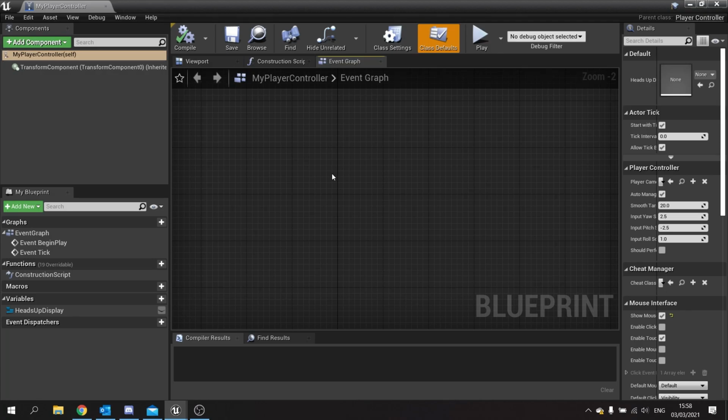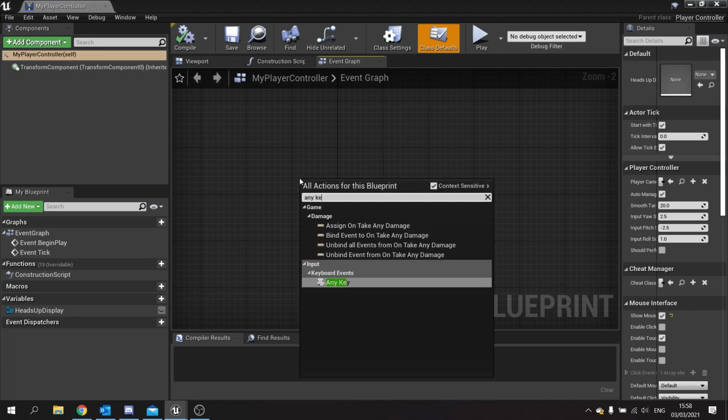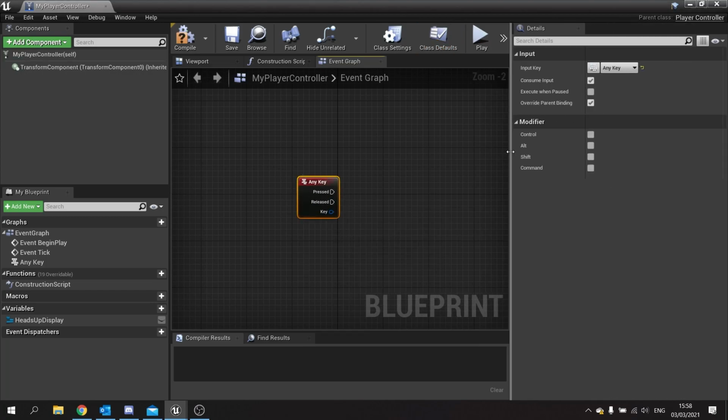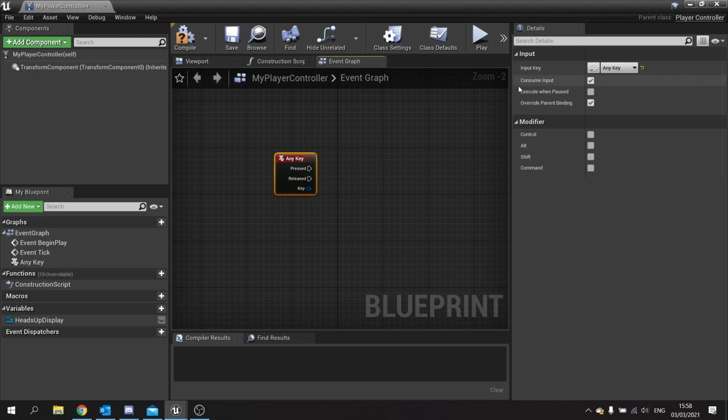On here, I want to get the any key event, so that it fires when I press any key at all. What's quite important here is that I don't want this to consume the input, so go up here and turn consume input off. This is just in case you bind something that is also bound to something else. You don't want to accidentally block that, so you don't lose walking backwards or anything like that. So now we've got our any key.